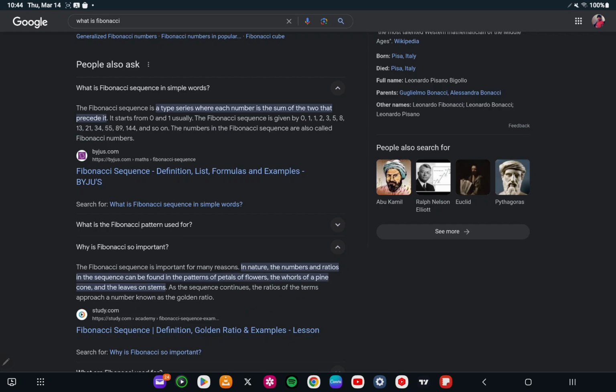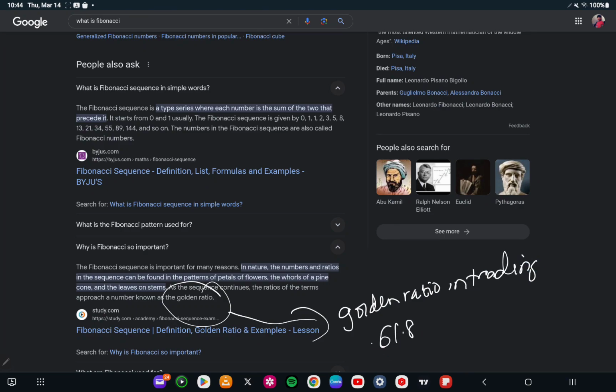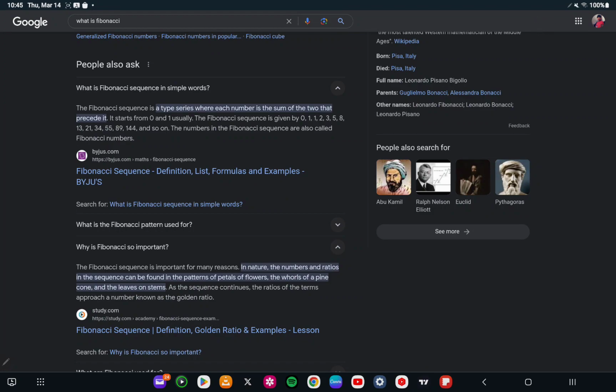You can also see right here, it says as the sequence continues, the ratio of the terms approaches a number known as the golden ratio. So we also have something like that called the golden ratio in trading, which we term as the 61.8% Fibonacci level. This is the golden ratio for Fib most of the time, which is 61.8, just like I mentioned. So I'm just going to do one more quick one right here.